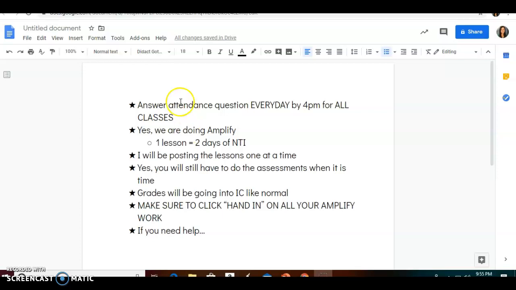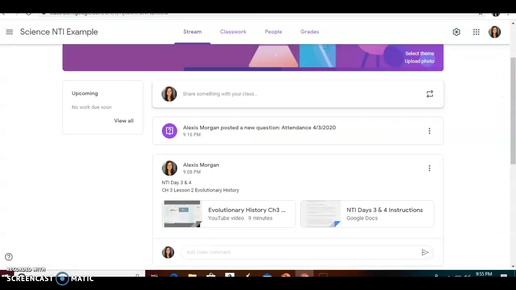So, first thing, attendance. Each of your classes is going to be keeping track of your attendance, which means you need to be logging into Google Classroom daily. For my class, you're going to see there will be a question posted each day. I will post a new one each morning, and it will be labeled attendance with that day's date. You need to make sure that you do it that day. By 4 p.m. is the goal.